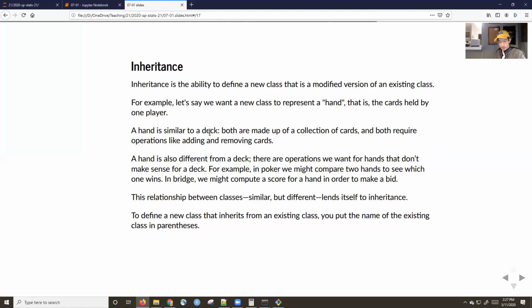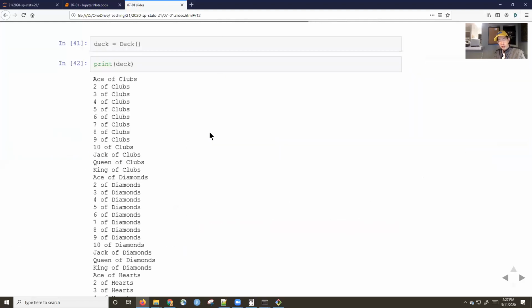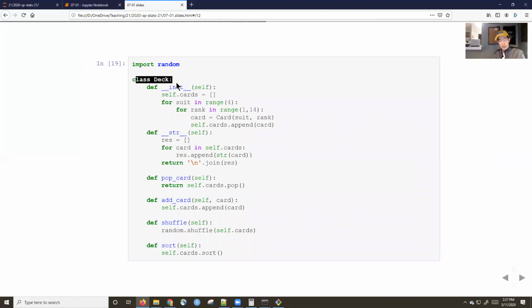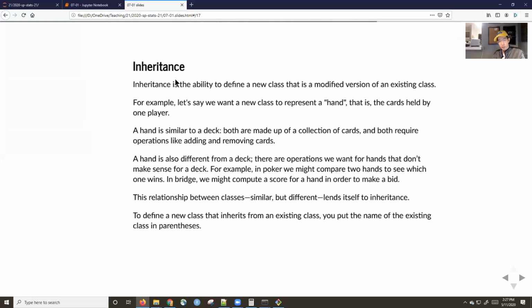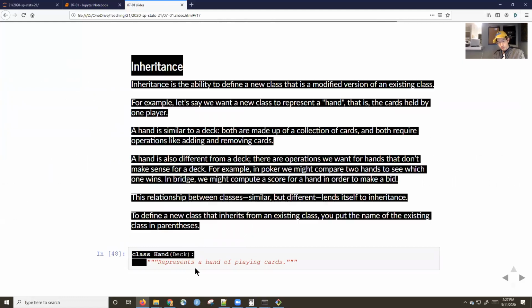And so the fact that you have kind of the similar but different gives the idea of inheritance, all right? To define a new class that inherits from an existing class, you put the name of the existing class in parentheses. Back when we defined the deck class, we just did class deck, with no parentheses. What we're going to do here is define a new class called hand, and it's class hand, and then you put deck in parentheses. This will create a new class called hand that inherits from deck.